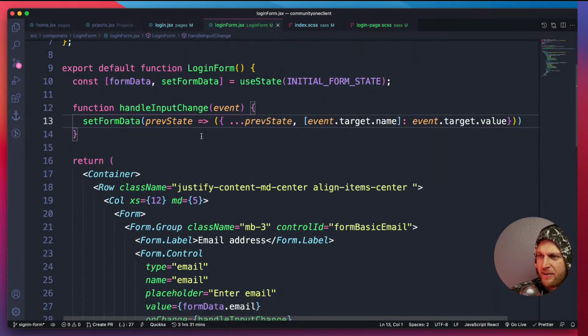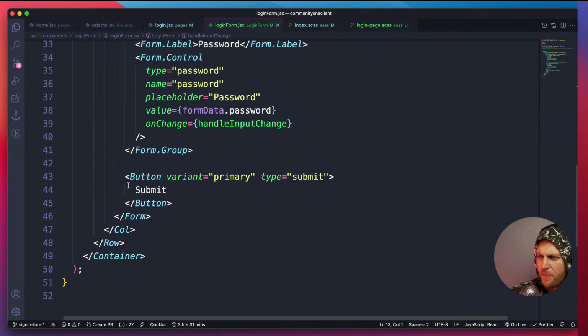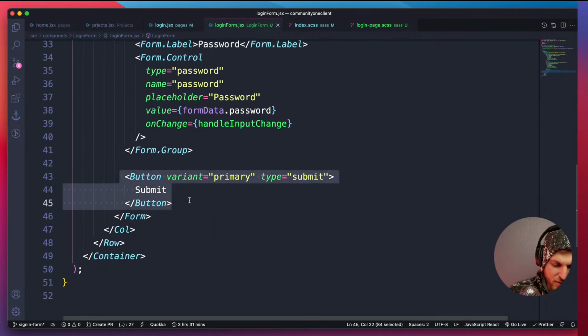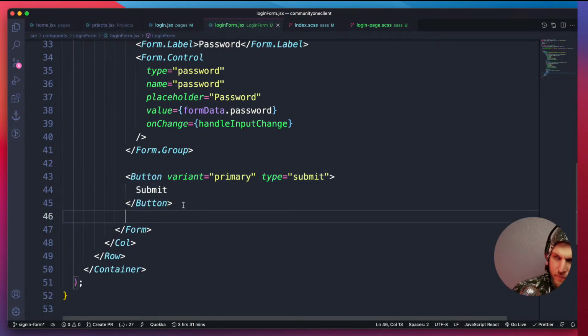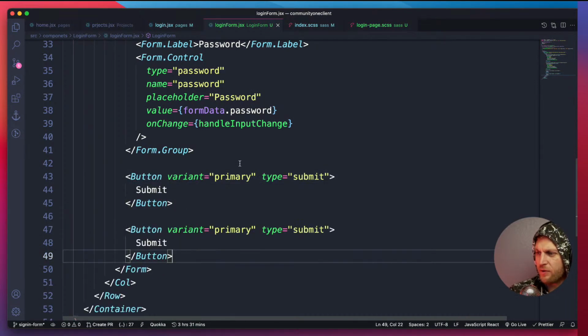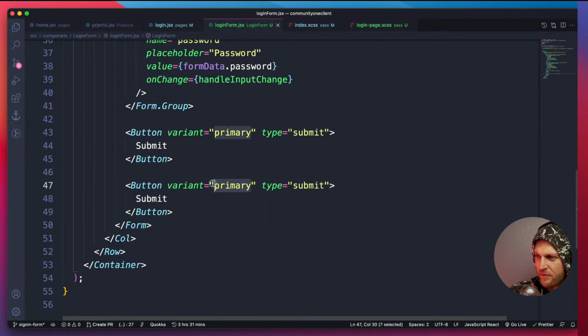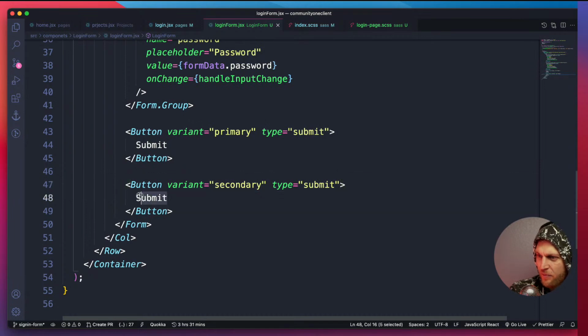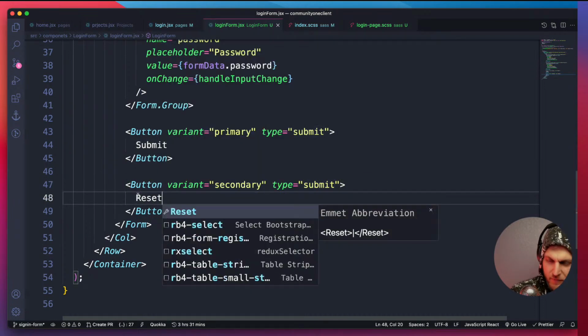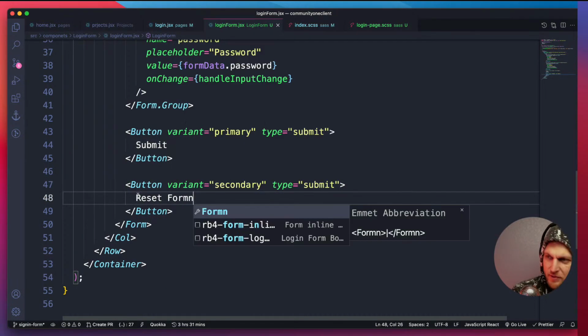And what's cool, if you wanted to, have a button here, I'll just show this as an example. We're not going to use it, but I'm going to make a button here, secondary, and I'm going to call it reset form, just to show you how easy it is.